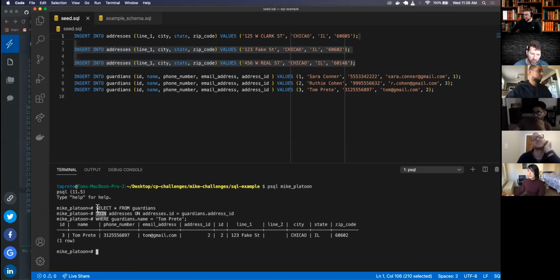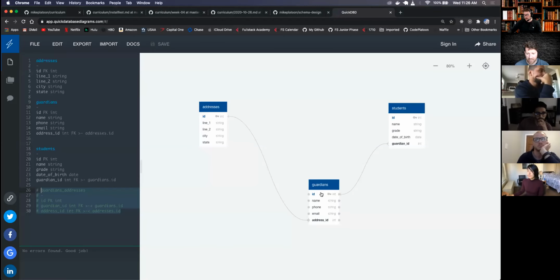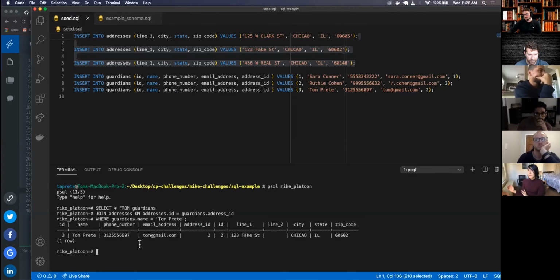So for this first query, select everything from the guardians table, bring in the addresses table on where the address ID equals the guardians.address ID, where the guardian's name equals Tom Preet. So that's what's starting from the guardians table. But say we started from the addresses table. We can, same thing, select everything from addresses.